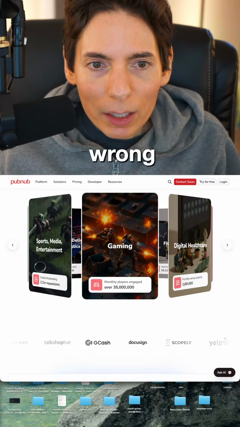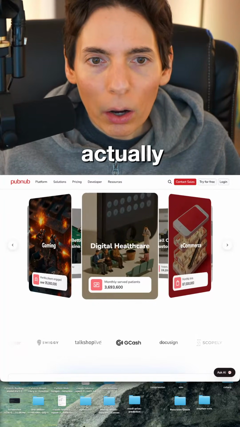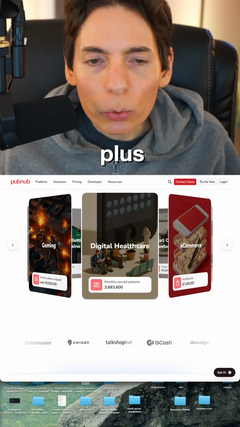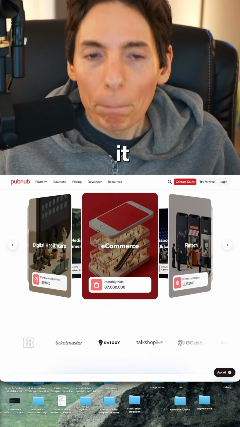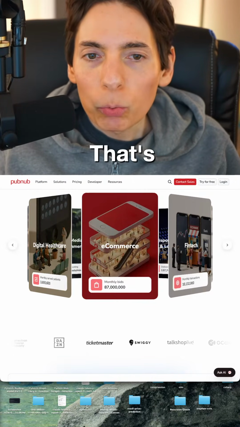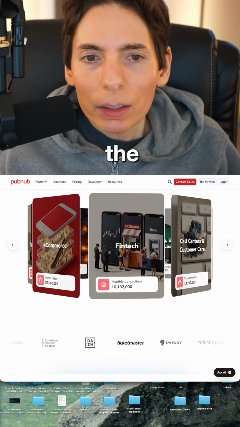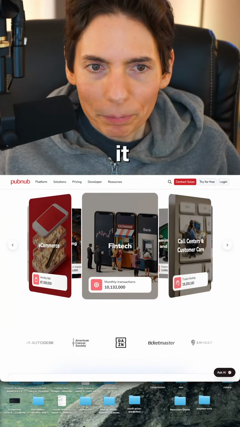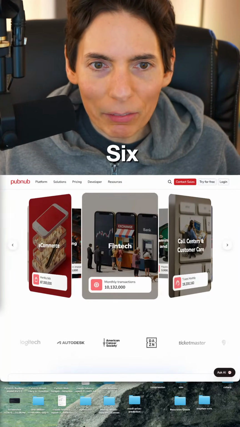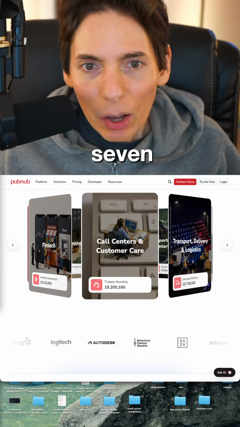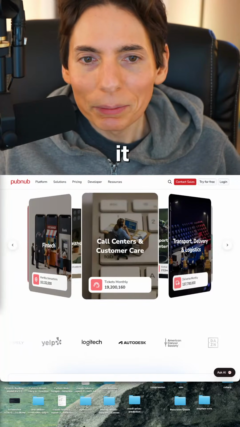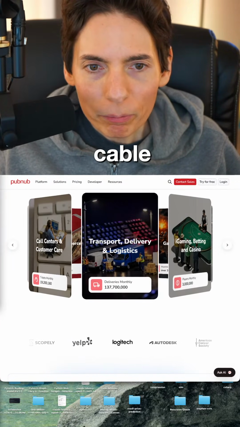Wait, I was wrong. Data minus is actually white and data plus is green. Okay, Jinlu, got it. That's where the data comes in. And so the white and green, got it. 6, 7, 6, 7. By the way, on the USB cable, got it. We figured out the USB cable.